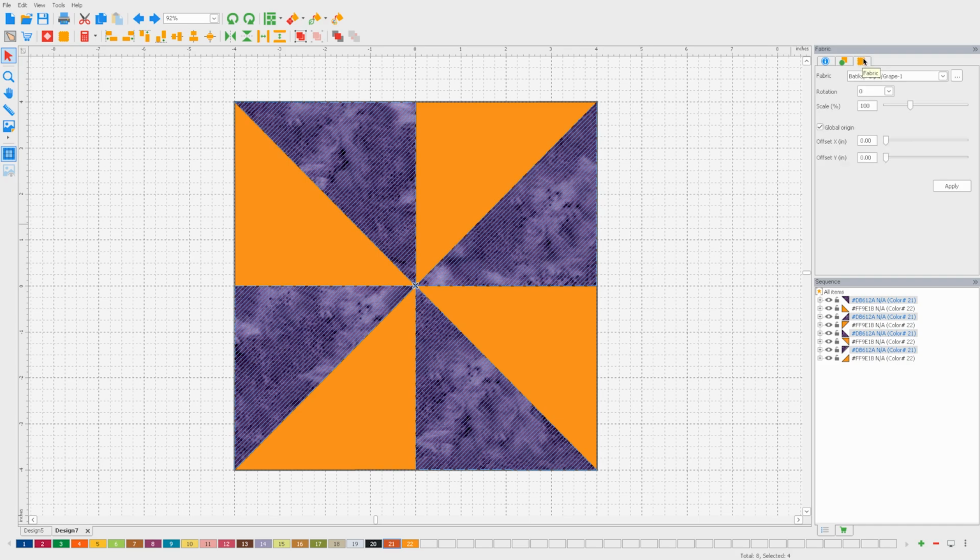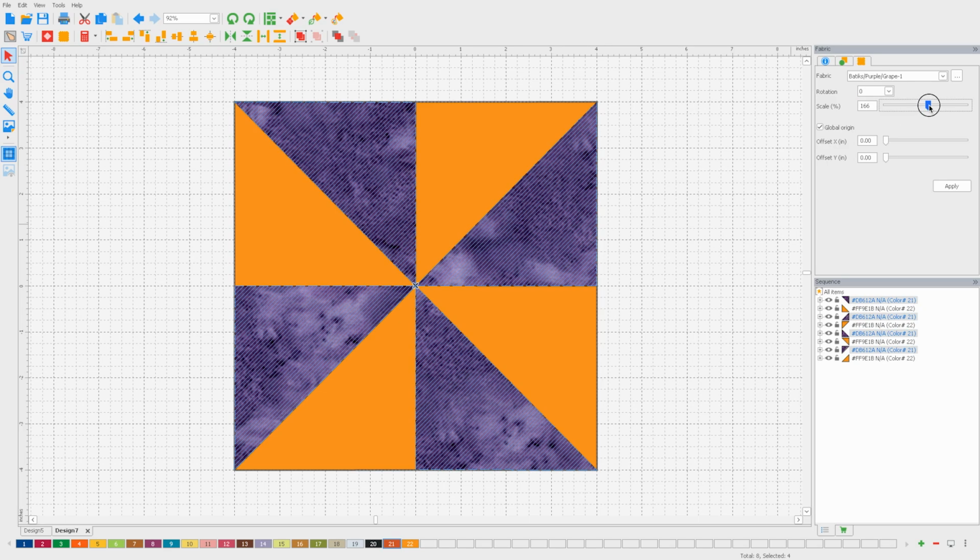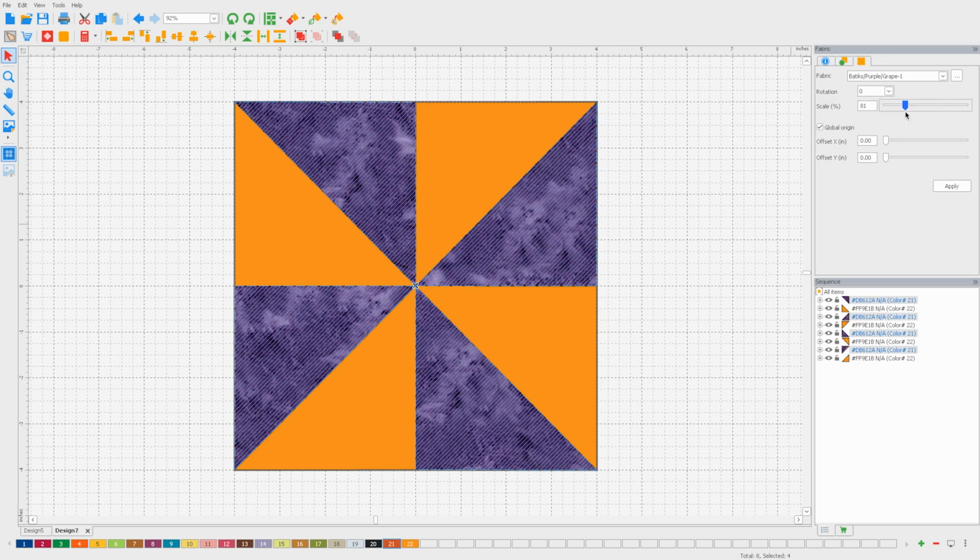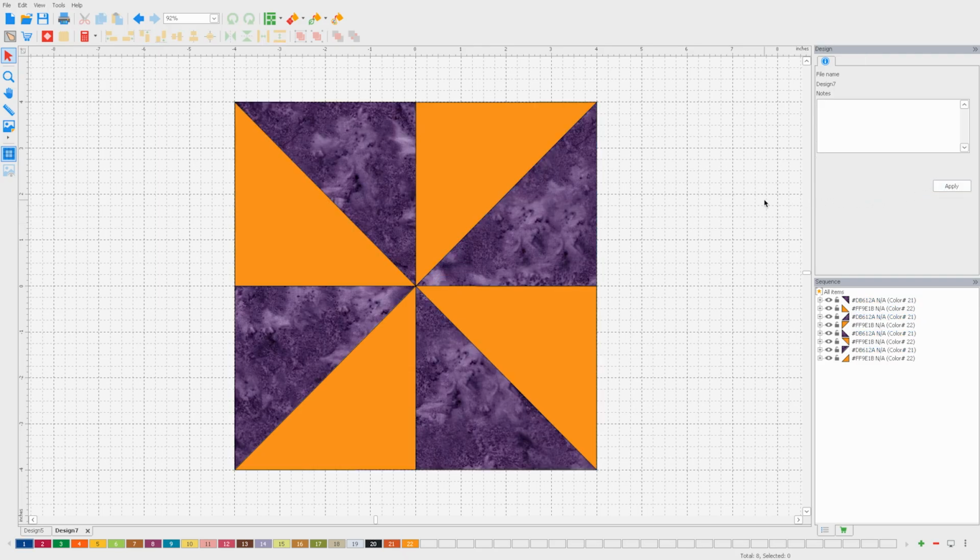To adjust how your fabric appears in the quilt block, use the Rotation tool to rotate the fabric pattern. Adjust the Scale slider to resize the fabric texture. Click Apply to save your changes.